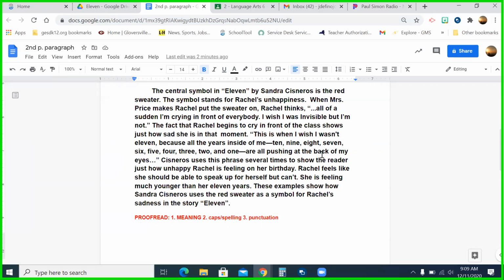So I think an easy way to figure out transitions, somebody went crazy over there in Zoom land, is to sort of write about what's going on. What's happening when Rachel starts to cry? Rasheen, what'd you say? Yes, but what is making her cry and feel that way? What happened in the story? Mrs. Price makes her put on the sweater. Could we use that? Right? We didn't use that. Oh, no, we did use that before.